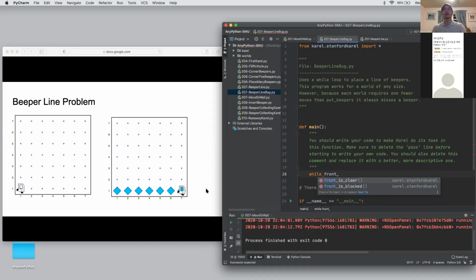It's clear. If you do not know, you can just click. So the power of using an IDE. Then don't forget the colon. Colon means what? It's a starting code block over here. Very nice. Then we can move, but don't forget there's one more task. It's put beeper. So we can put beeper.